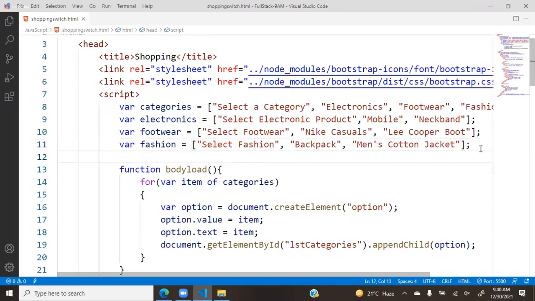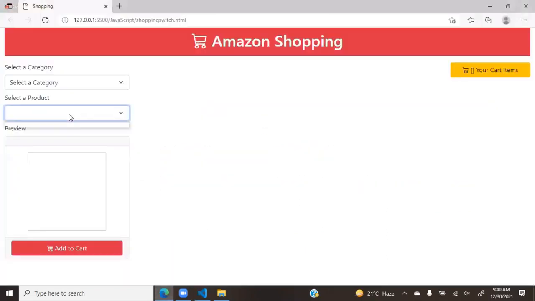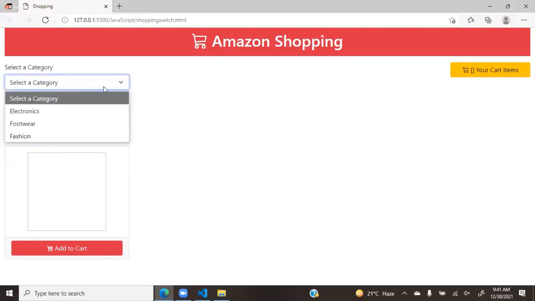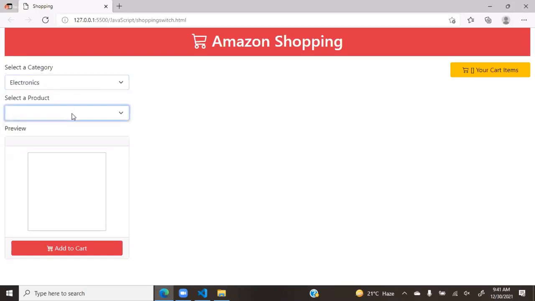Now what should happen is these products must be displayed in the second drop down. That means we have three categories to display, but which one to display is decided by the above drop down. That means when you change the above drop down, that category's related products must come here. This is called a cascading drop down.